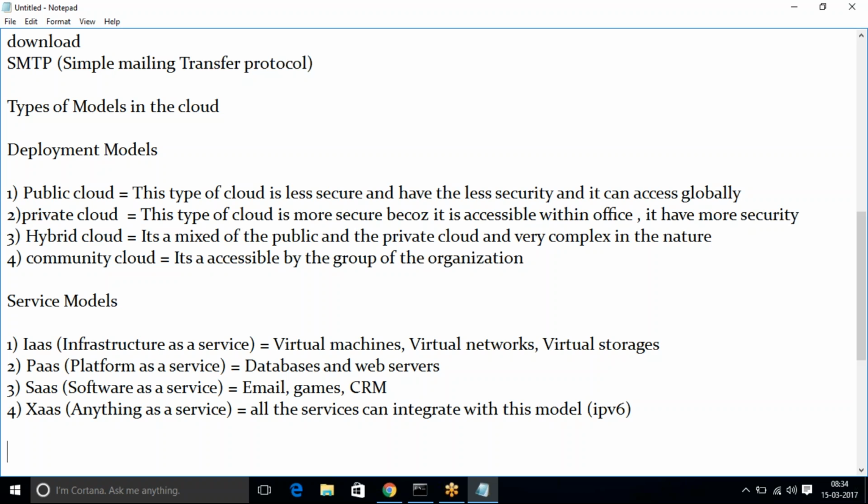And cloud computing also offers on-demand services, that is on-demand self-service. This means the resources can be used without interacting with cloud service vendors. So we are able to access any of the resources without interacting.